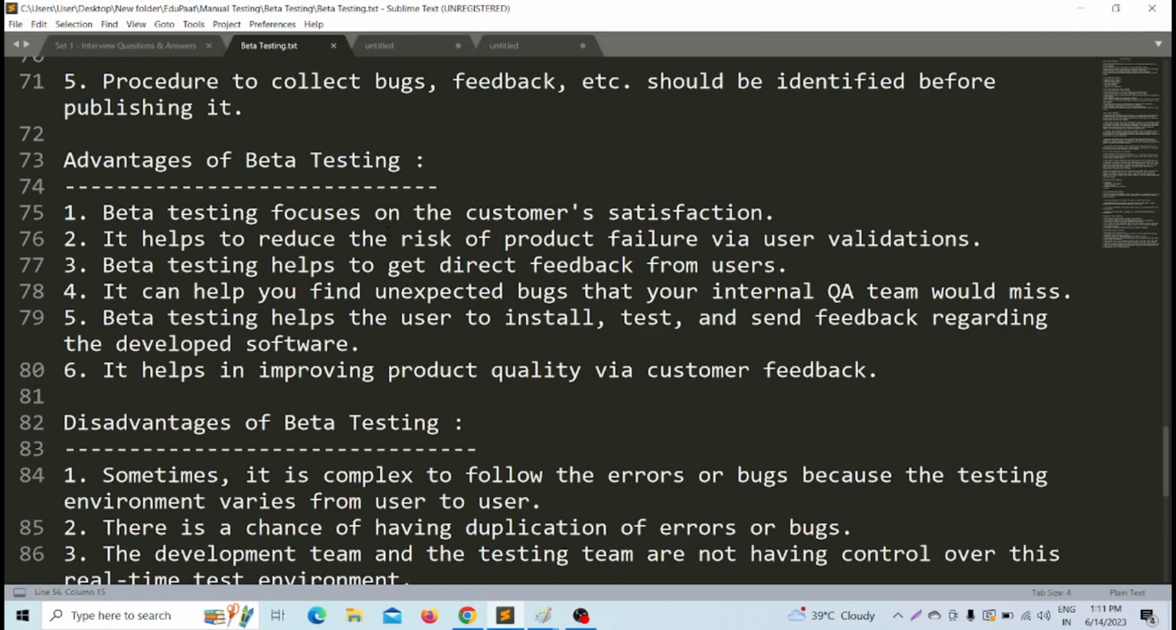So beta testing helps to get direct feedback from the user. Then it can help you find unexpected bugs that our internal testing team would miss. Whenever our internal QA team is doing the alpha testing, whatever issue we have missed in the alpha testing or another testing process would be identified in the beta testing, right? And point number 5, beta testing helps the user to install, test and send feedback regarding the developed software.